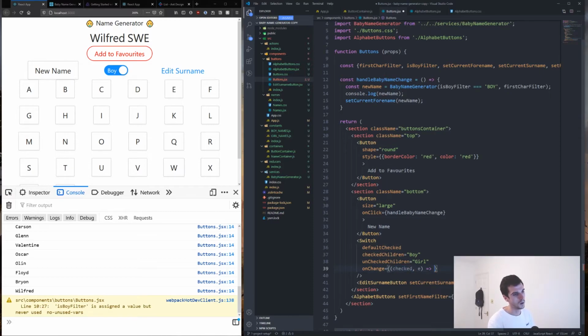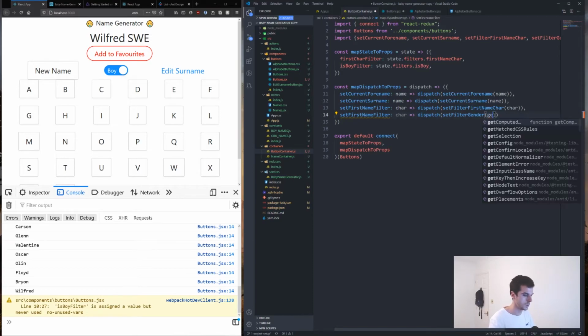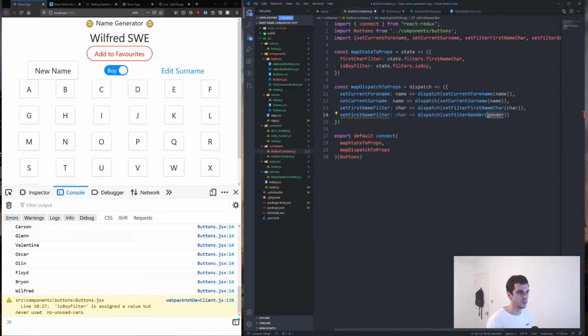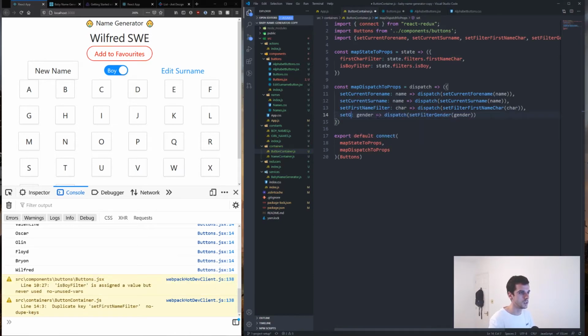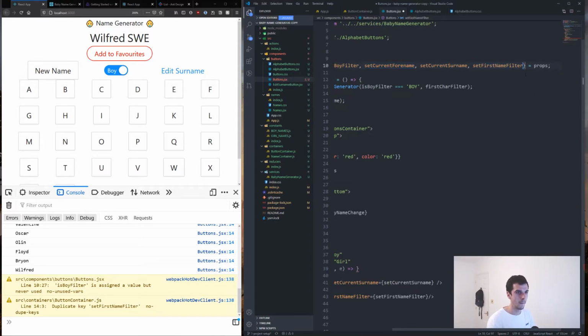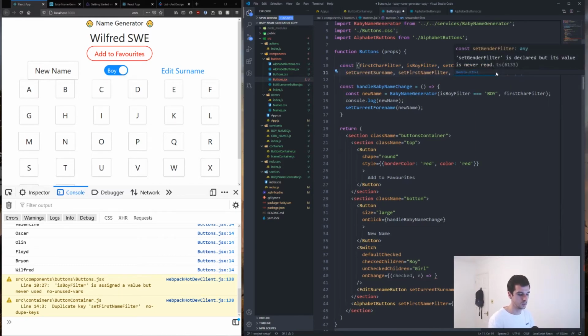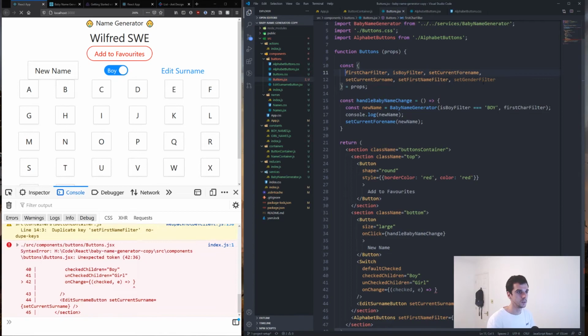And then we need to pass this to our container. We need one of these, but rather than set first name filter, we're going to say set filter gender. And this is going to be isBoy. Or no, let's call that gender. And this is going to be called set gender filter. That means I'll have access to that in here, so let's pop that on the end. These are getting a bit too long for my liking now. So we've got set gender filter.